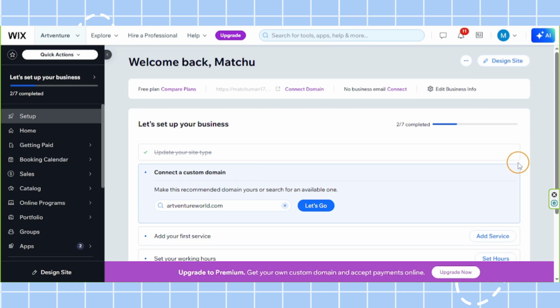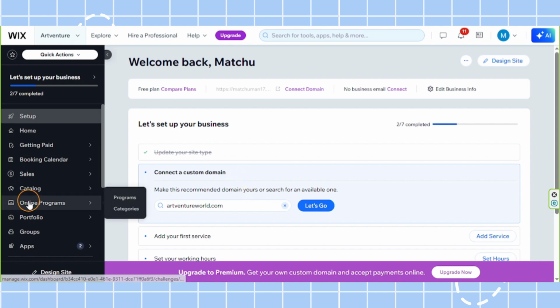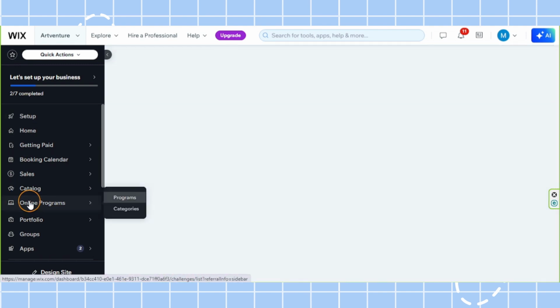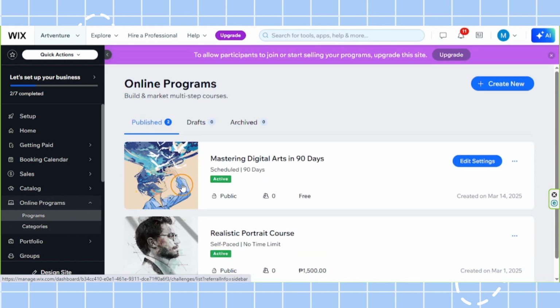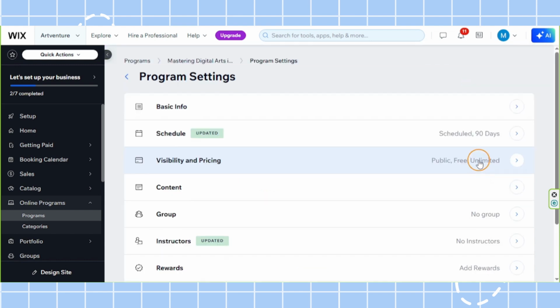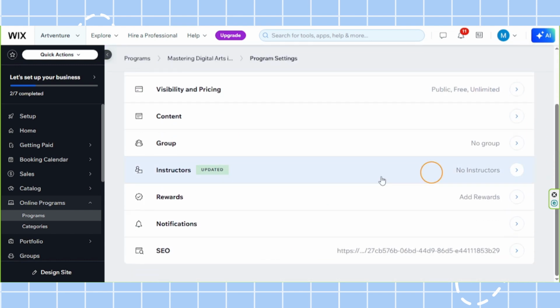Today, we're going to learn how to manage your program settings, specifically its notifications. So to set your program's notifications, follow these steps. On your site's dashboard, click on Online Programs. Hover over the program you want to work on, and then click on Edit Settings. Scroll down until you reach Notifications. Click on it.